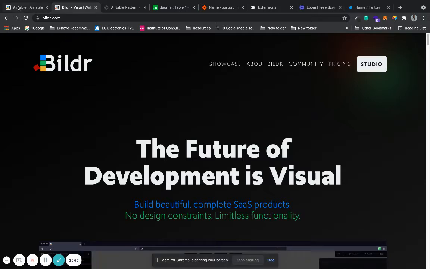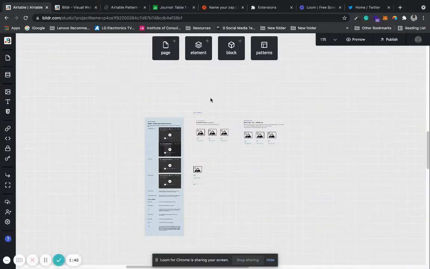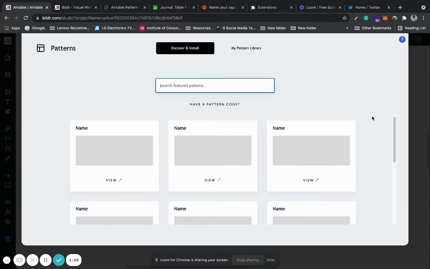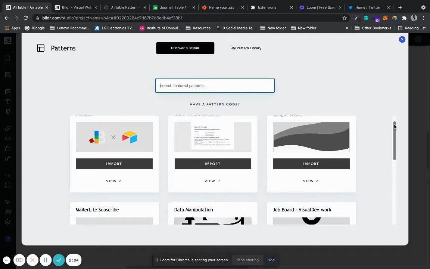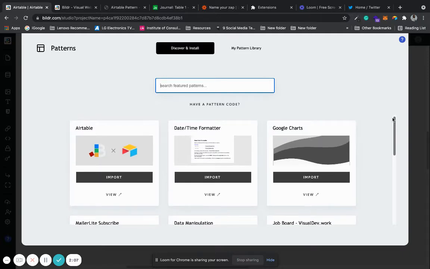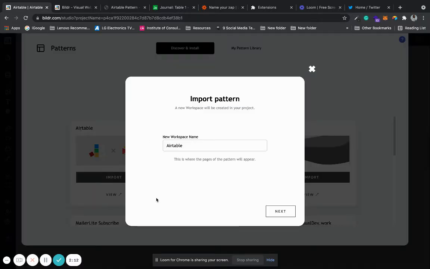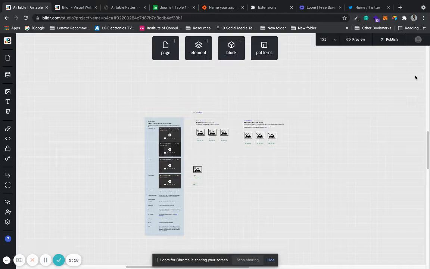We're going to open the studio. I have the studio already open here. And what you want to do is create a new project. You will actually see a blank workspace. And in that blank workspace, after you give it a project name, you want to go to patterns. And this pattern should already be created for you, I believe. So you want to click import and you want to give it a new workspace name, which here is Airtable, and you should see something like this.